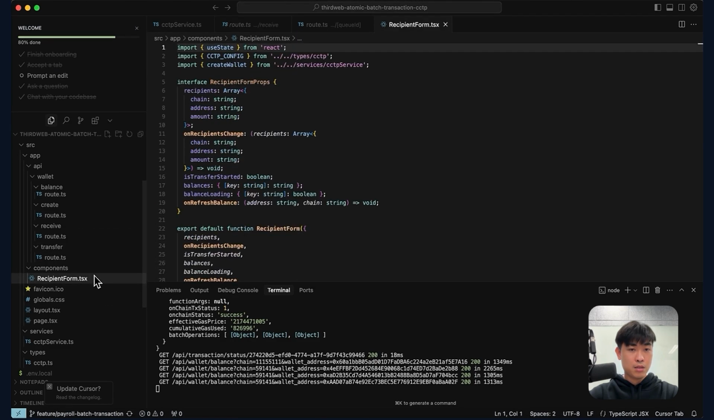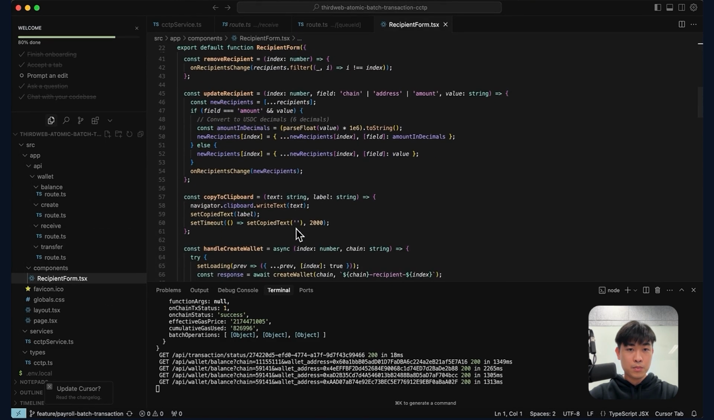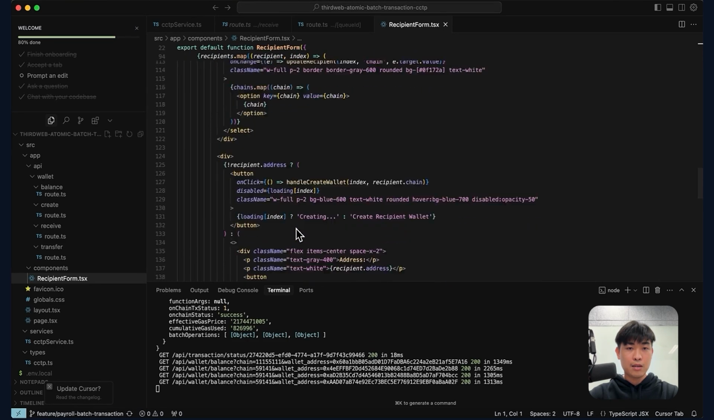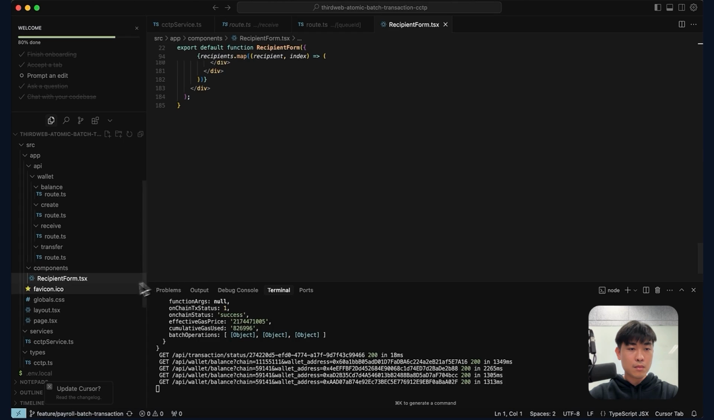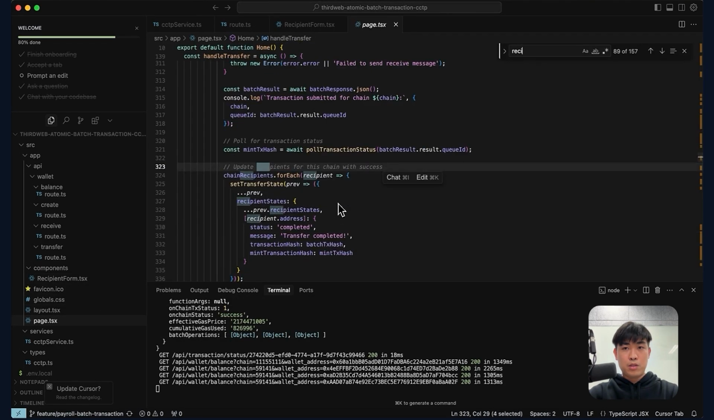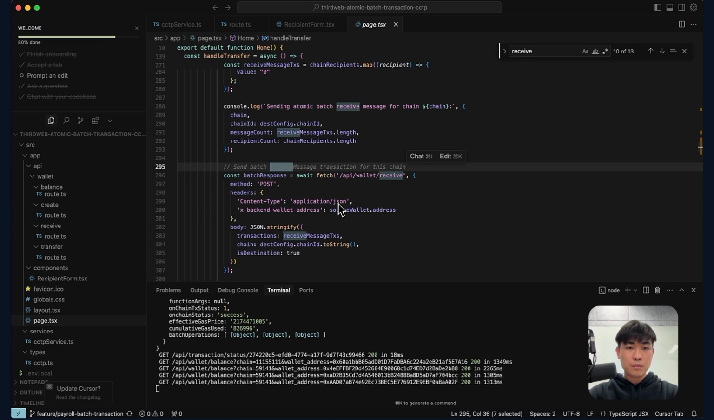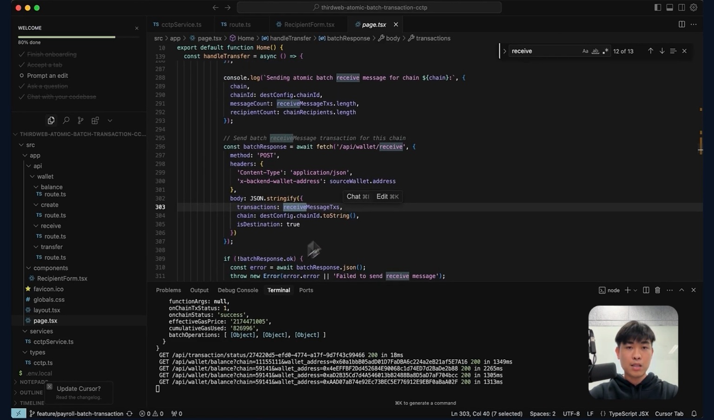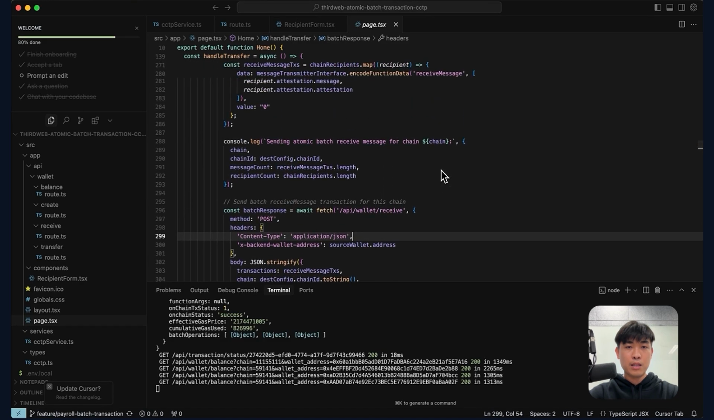Sorry, one moment. Under recipient forms, yeah, this is how you can actually add recipients. And in here, I'm just going to type receive. You can see that we are in here.